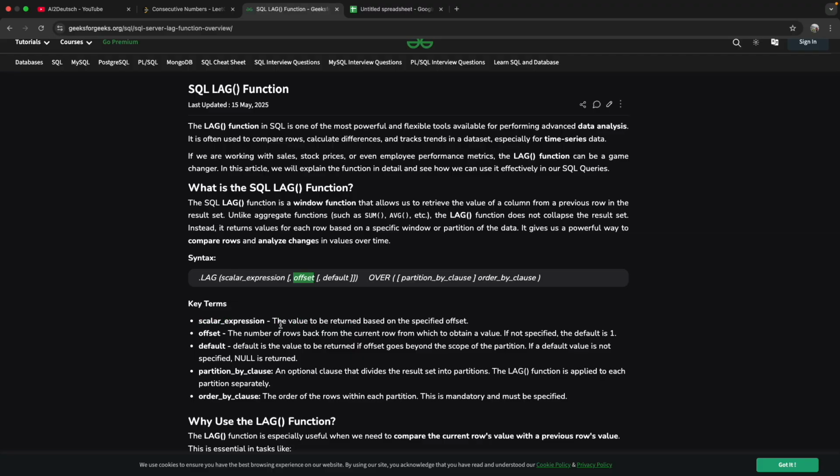Offset is the number of rows back from the current row from which to obtain a value. If not specified, the default is 1. In our case, we just want to see one row above us, right? And the default is the value to be returned if the offset goes beyond the scope of the partition.